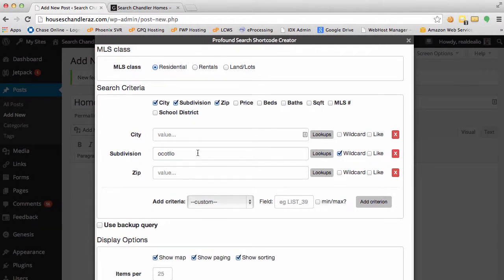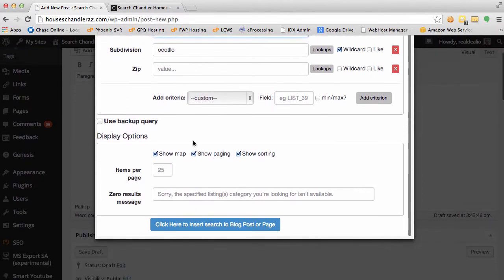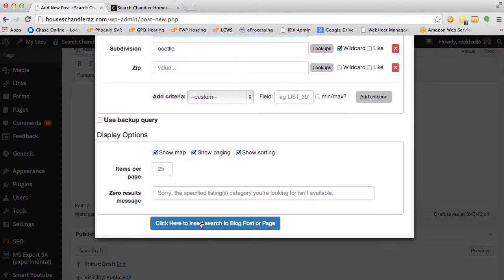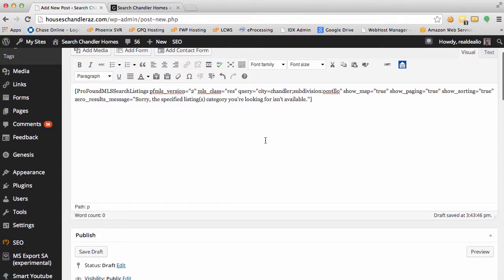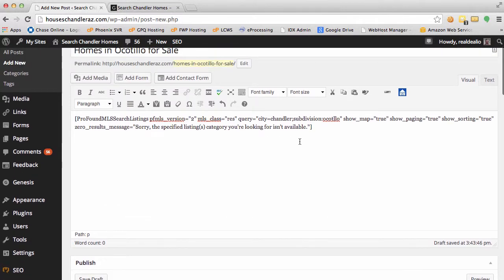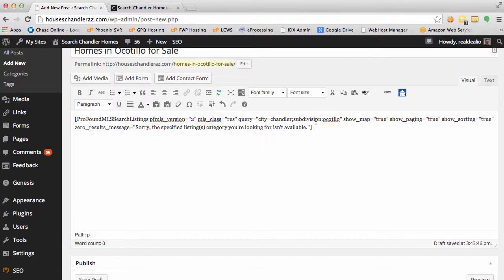Okay, so a couple of other things that I want to show you. Actually, let's just add this to the page, and I'm going to say pick Chandler, because I always recommend that you either cross-reference your subdivision with a zip or a city. And then I scroll down and I click here to insert search into a blog post or page. So I'm now ready to go. I've got a subdivision, Ocotillo. This colon that's right there suggests that we're doing a wildcard search. And here we're doing exact match for Chandler. Okay. So that's how that works.